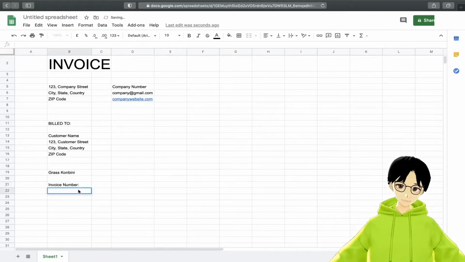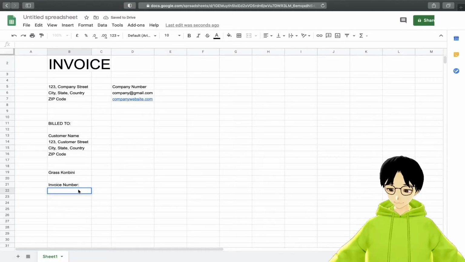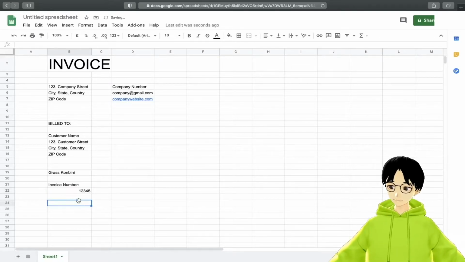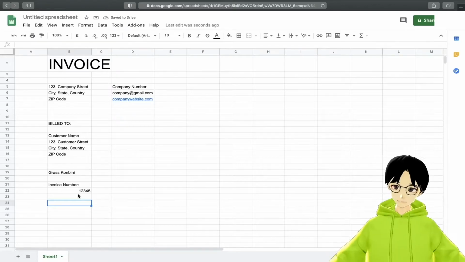Alright, and then here you can basically just write down the invoice number. What the invoice number is, if you don't know already, is like an ID but for your invoice, so you can easily track it down if something happens. Yeah, so just pick a random number, 1, 2, 3, 4, 5.